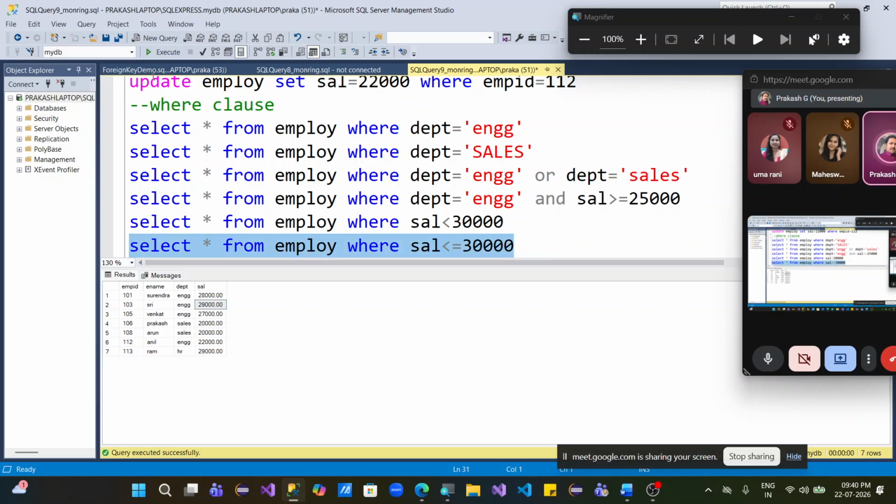Let's run the second one, less than or equal to. Now you will have 30,000 employees also available. You can see here Gopi 30,000, Ravi 30,000. Like this we have some employees inclusive of their salary.